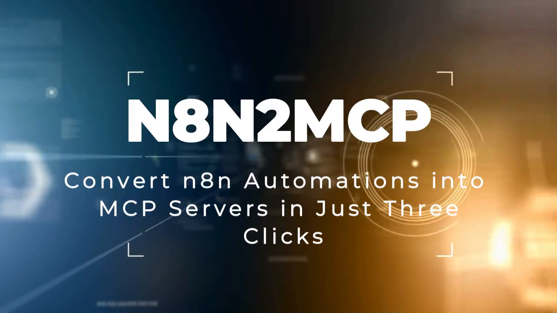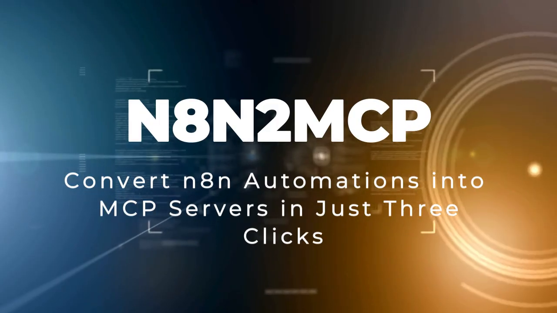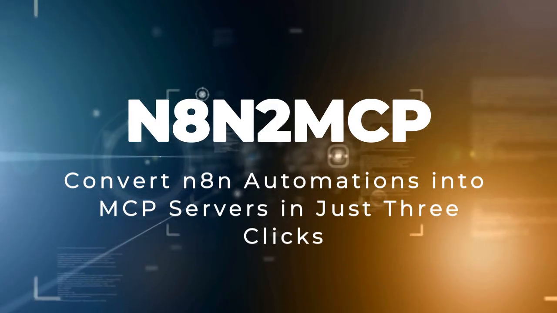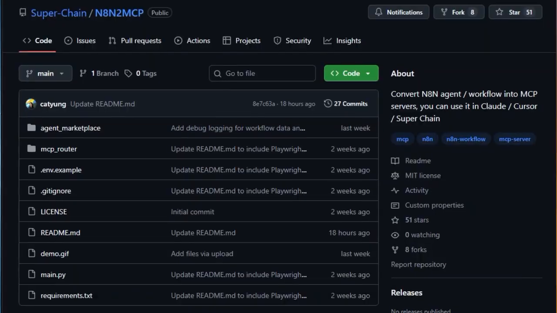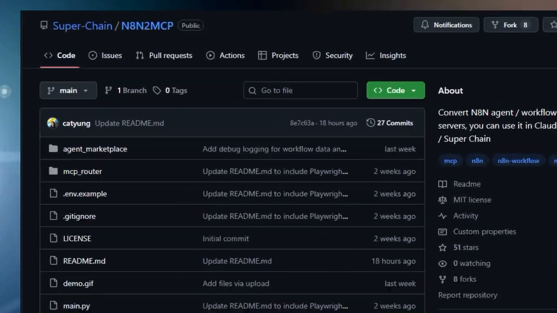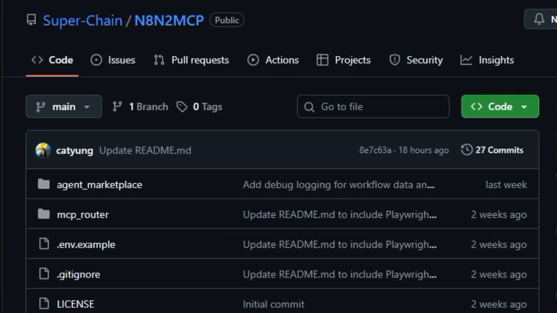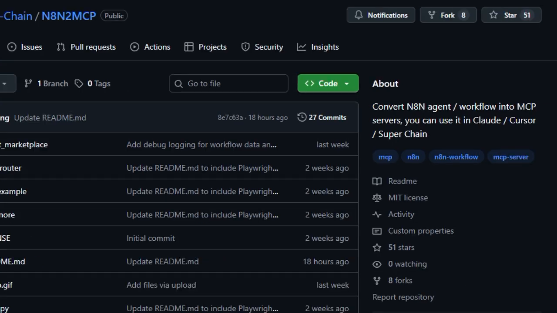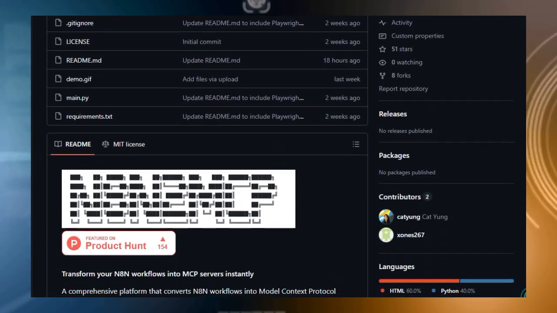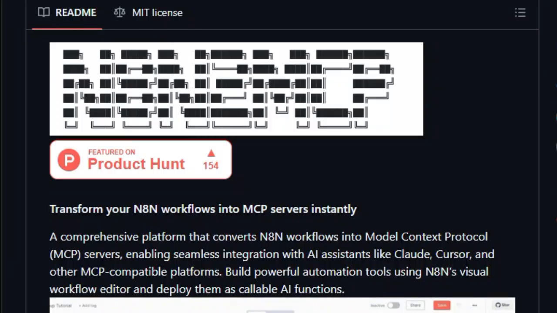Project number 3, N8N2 MCP. Convert N8N automations into MCP servers in just 3 clicks. We're talking about N8N2 MCP, an open source tool that turns your existing N8N workflows into fully functional MCP, Model Context Protocol servers, compatible with AI assistants like Claude, Cursor, and Superchain.